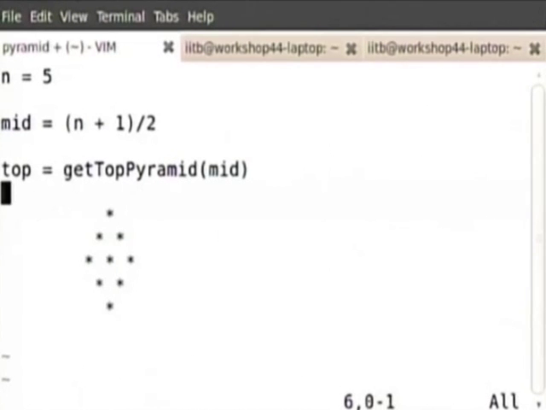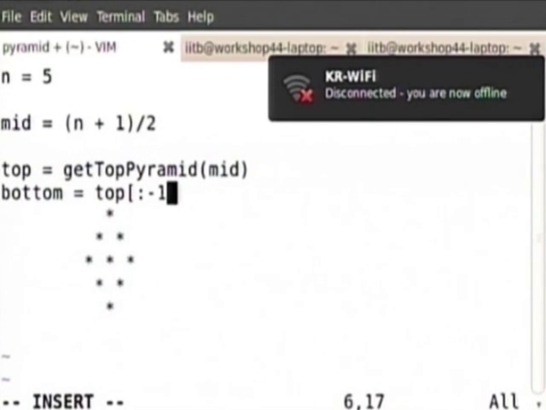So, get top from it. Bottom equal to, we will get top from it, we will return a list of strings. Bottom equal to, we have to take the last but one line of top, okay, and then reverse it, right.